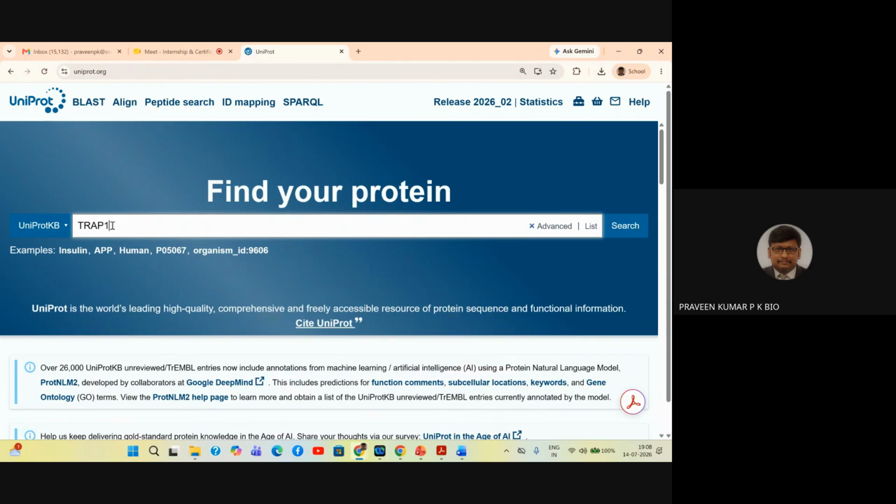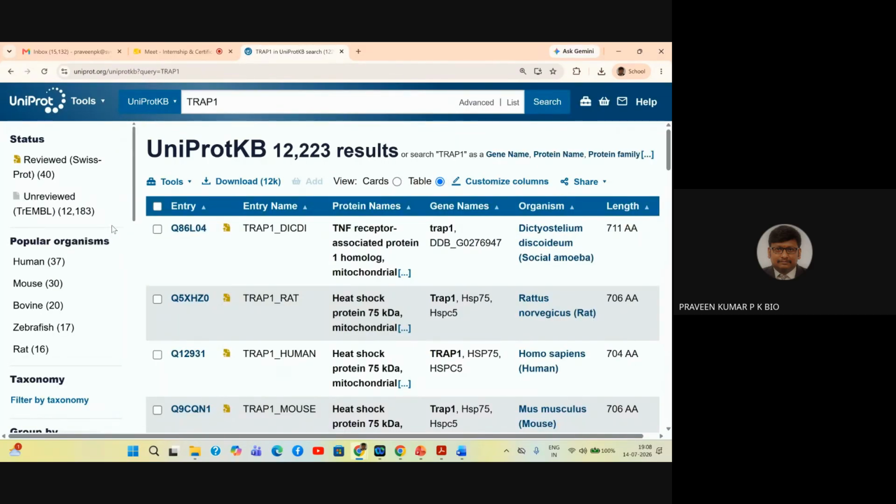I was explaining something on TRAP1 protein, and I told you TRAP1 is heat shock protein 75. If you want to know more about this protein, just like you want more information about a chemical compound, I told you to search in NCBI PubChem. If you go to PubChem, you can get full details like physical and chemical properties, spectral information, vendor information, and much more, for chemical compounds, drugs, and even phytochemical compounds. Similarly, in UniProt you can find protein information.